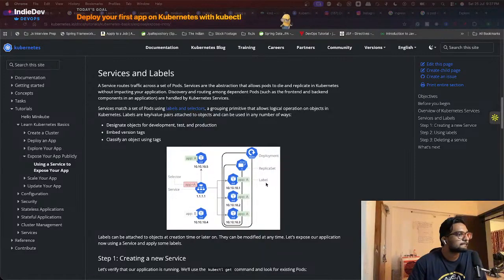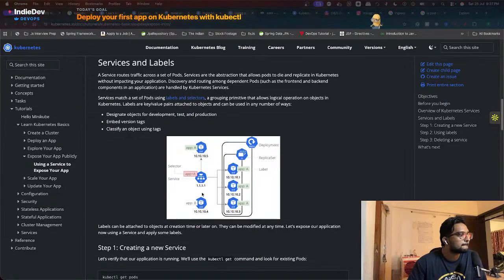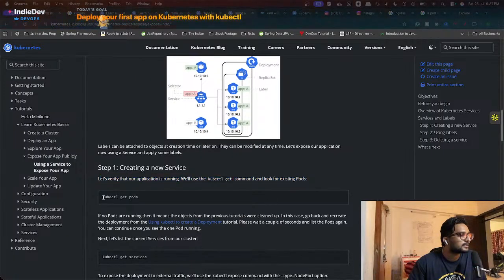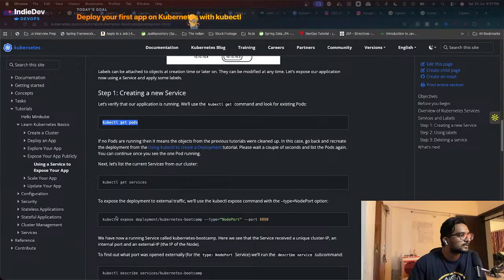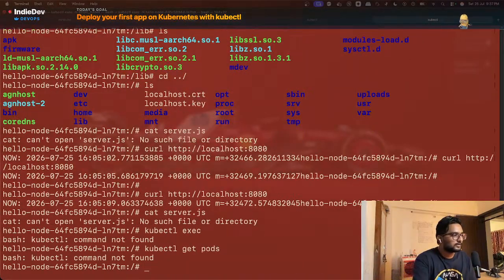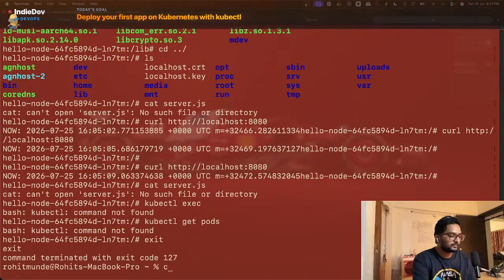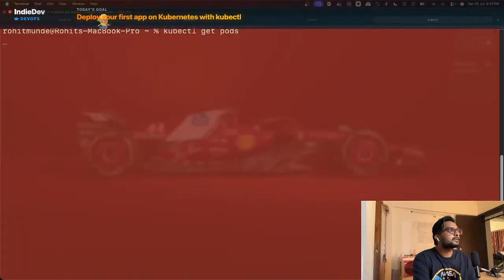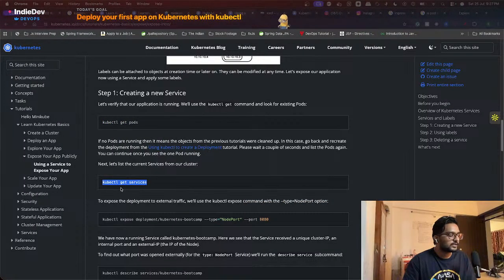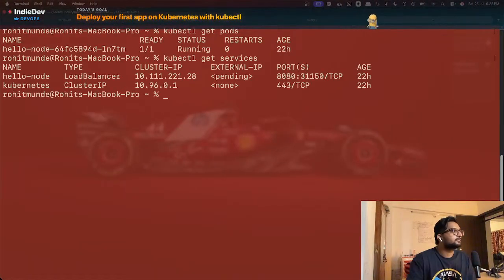Service and labels. Let's verify that our application is running. We will use that kubectl get command and see kubectl get pods, get services, and then expose. So we'll do this. Now we have to exit first. Clear. Then run this. This is running, and then kubectl get services. So there are two services running.